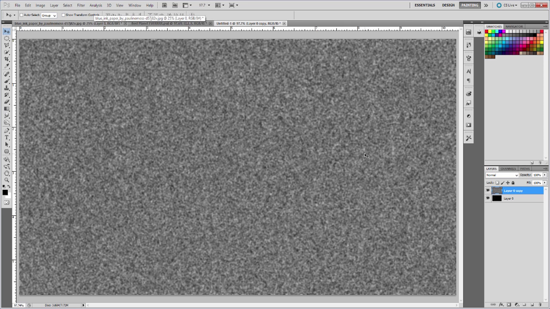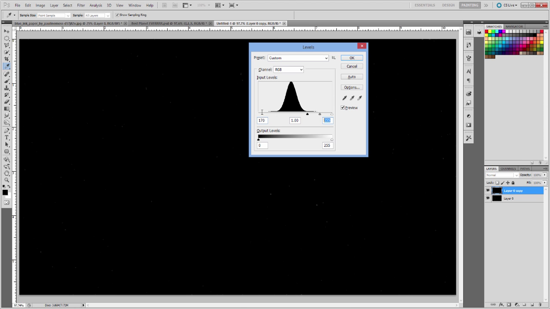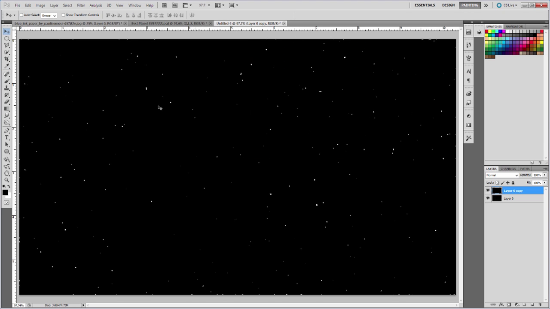And then you want to hit Control L to bring up the levels menu just like last time, but instead we're going to be changing this value and this value. I know, it's crazy, dude. So many values. So this one's 170 and this one's 172. So as you can see, it looks like blotches of white specks, but it's a little bit too vivid. So we're going to blur that down a bit.